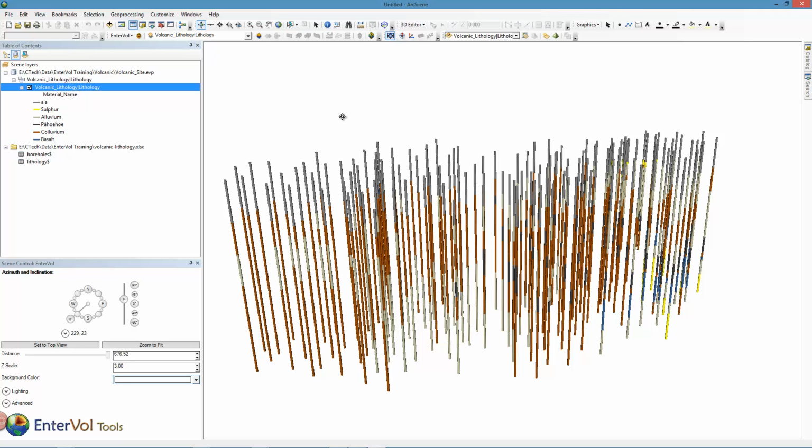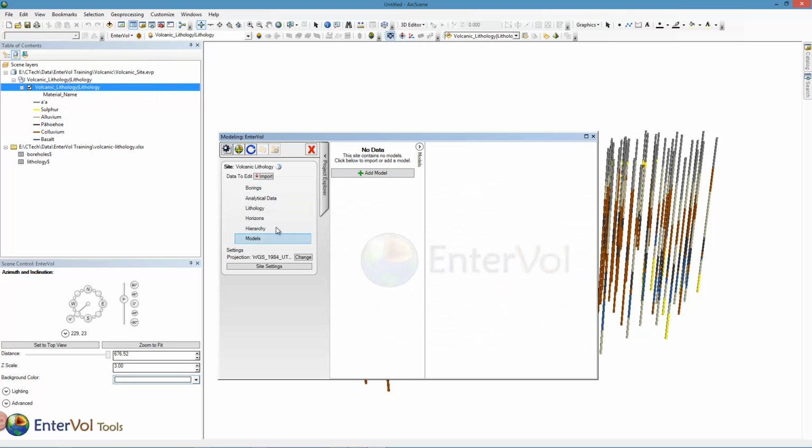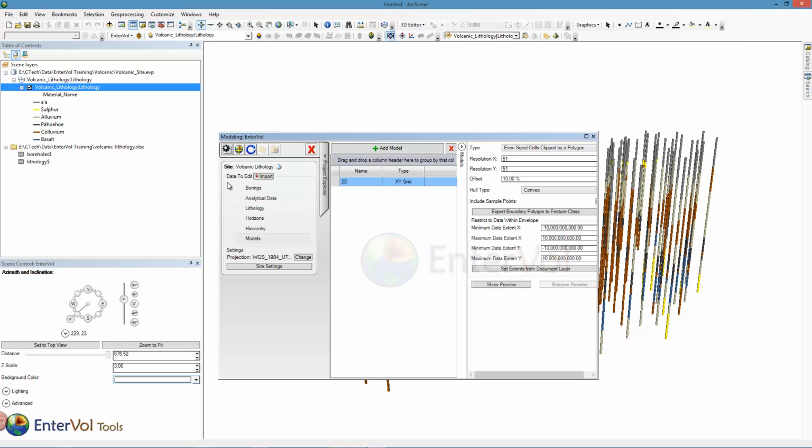Right, at this point our next step is to build models. Go back to the modeling window, go to models, and the first thing we need is our 2D grid. Now I know a little bit about this site. I've been here before, and I want to make the X resolution a little larger than the Y.